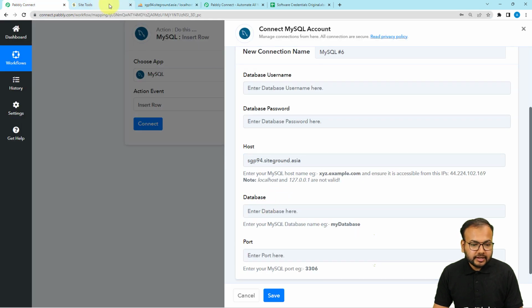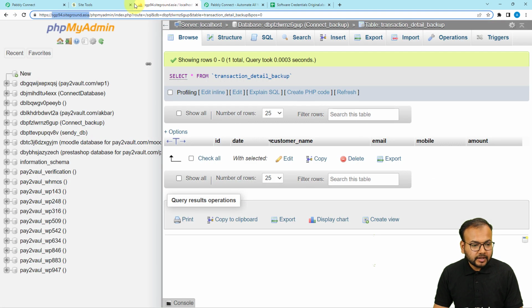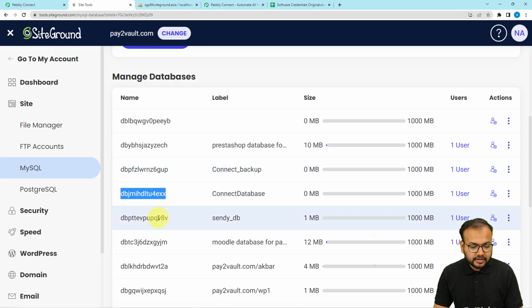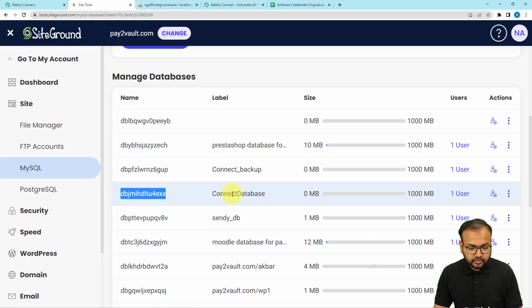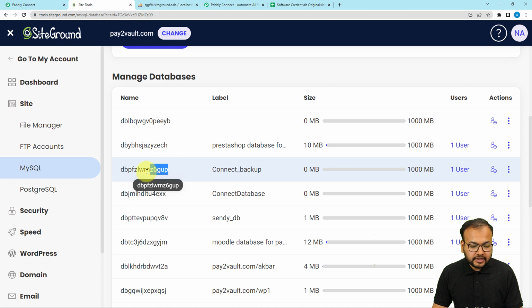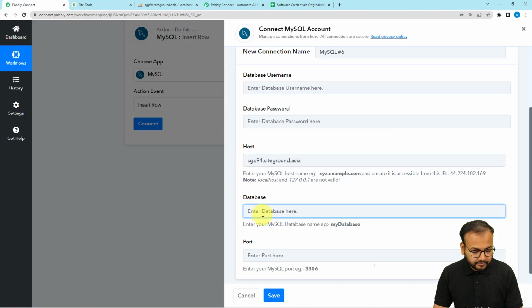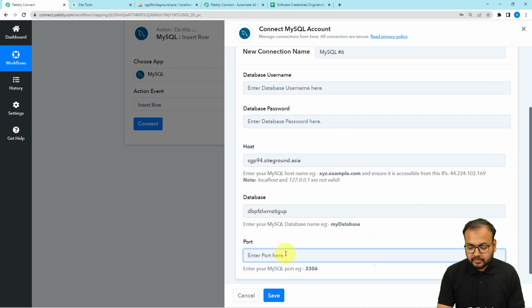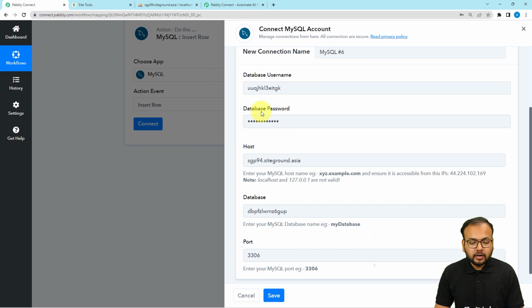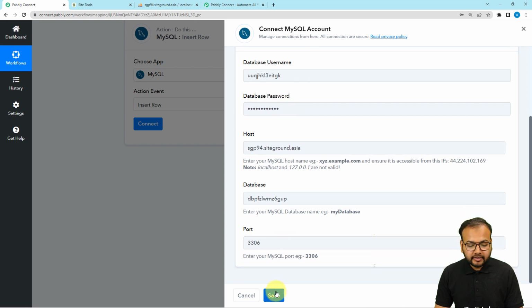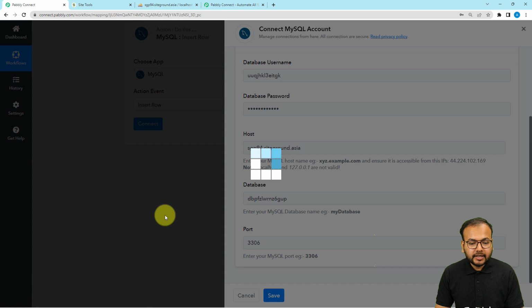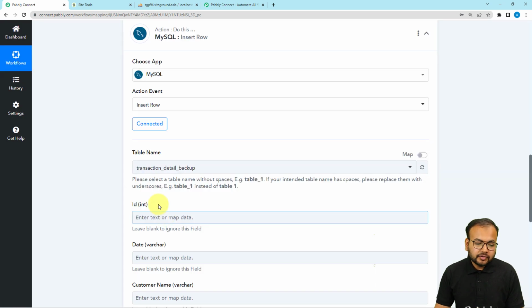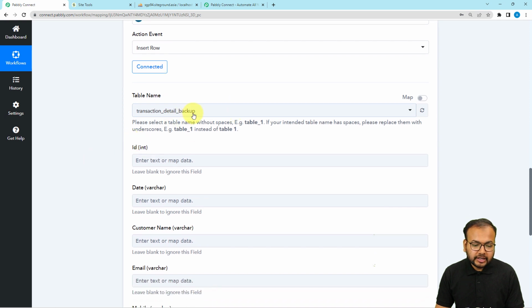Database name, you can see the database name here in your server. Here is the database name. Let me show you. Connect backup. This is the database name. Just paste it here. Port name will also be the same. Okay, now let me fill the username and the password. Alright, so I have filled all the details, and here I'm clicking on save, and I'll be connected with a different database now.